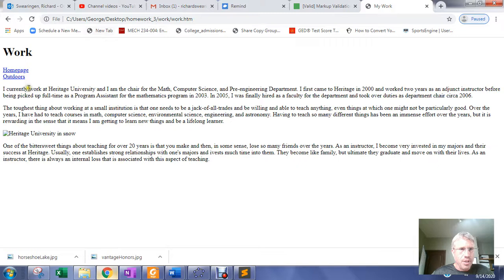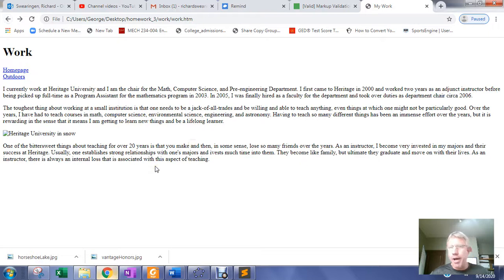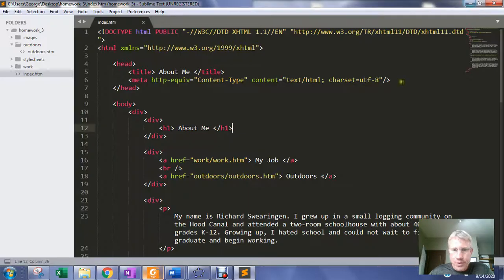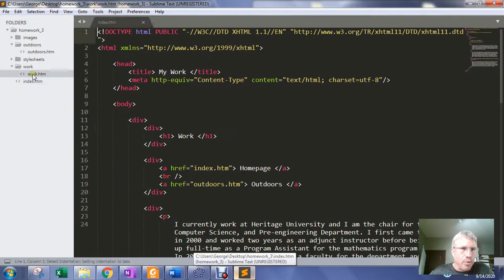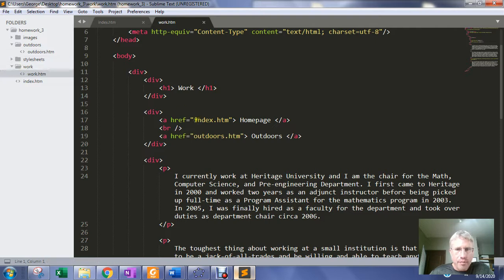What we'll notice is if we click on home page or outdoors from the work page, I won't be able to navigate to my file, and that's because I've moved my work.htm file into a folder. So I need to fix that as well. So in my work folder, I'm going to open my work.htm page, and what I have to do is back out of this work folder in order to see the index page.